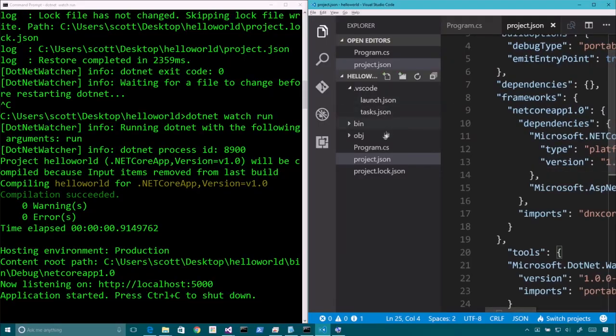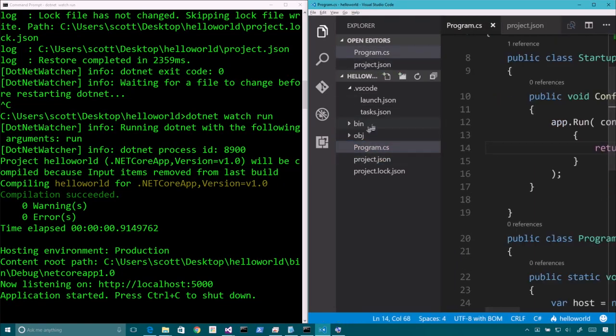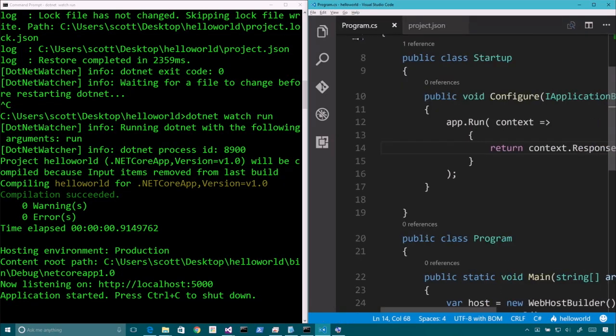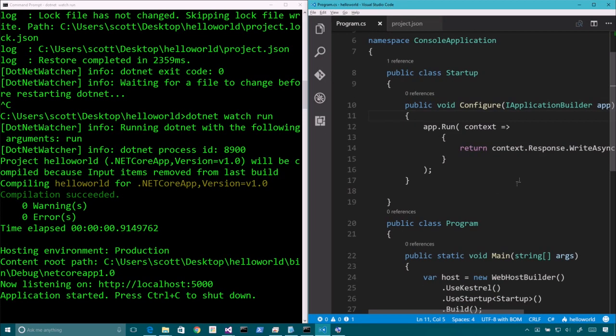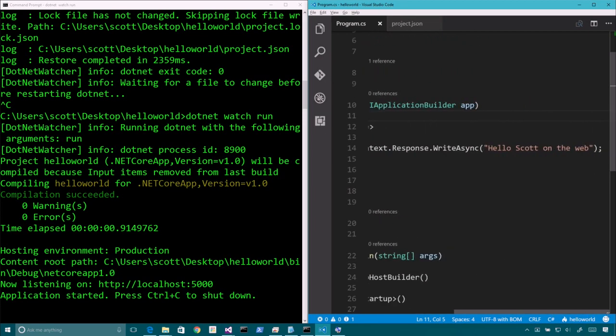Yeah, let me do this. I'll put the box side by side, and we'll do a little side-by-side action. And we'll open this up. And I'm going to just move my window over so we can see everything. Here is our Hello Scott on the web. Okay, let's change that. And we'll say Hello MVA. And I'm going to go Save.